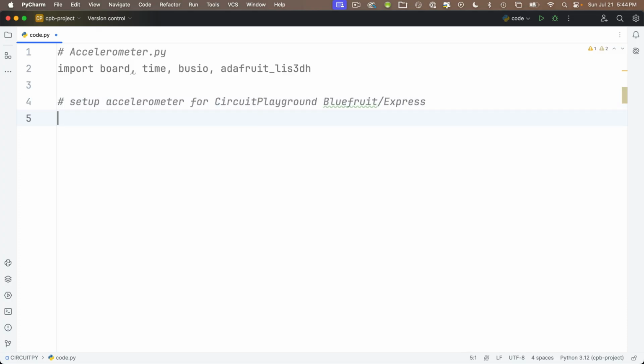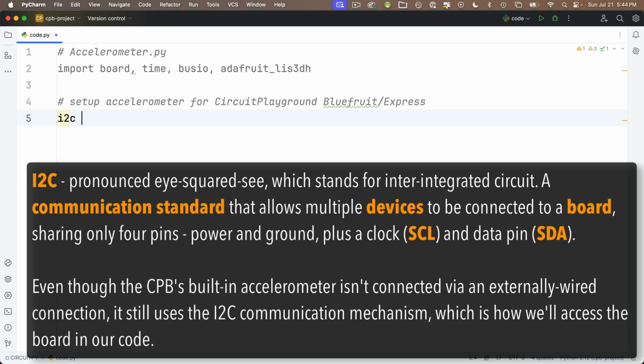The first thing we're going to do is create this I2C object. I2C is a variable name, but you'll uniformly see it used as the variable name for creating an I2C object. This essentially creates an object that can handle a certain type of communication between the board and its peripherals. By the way, I2C stands for two I's and a C, which represents integrated circuit.